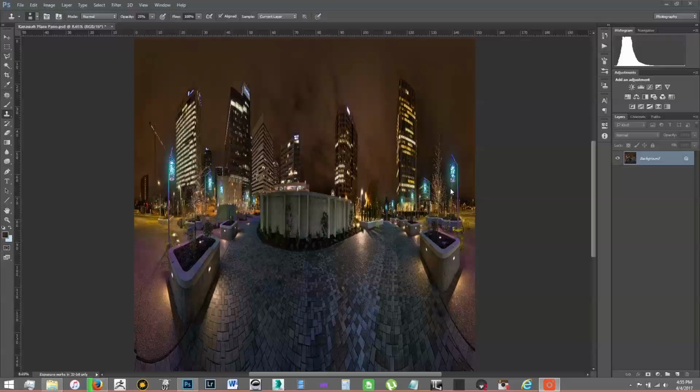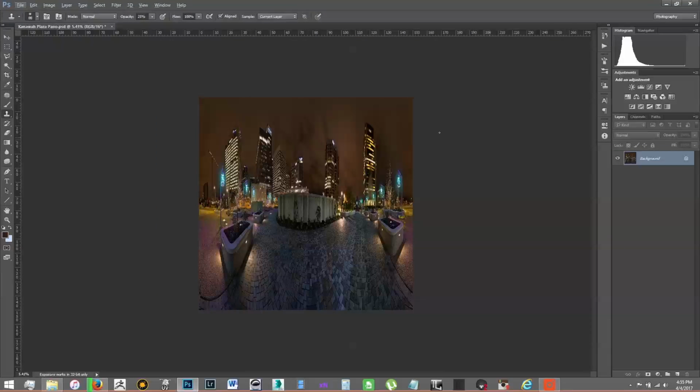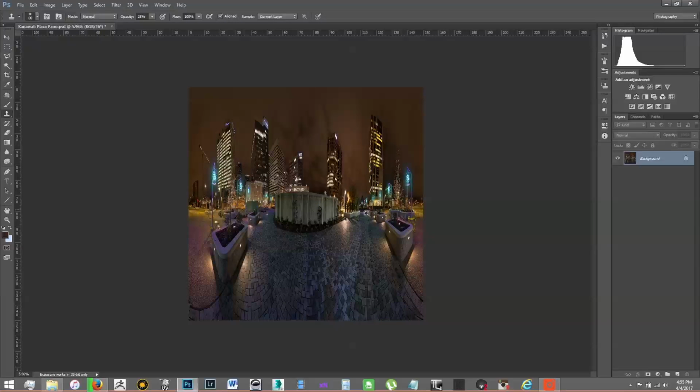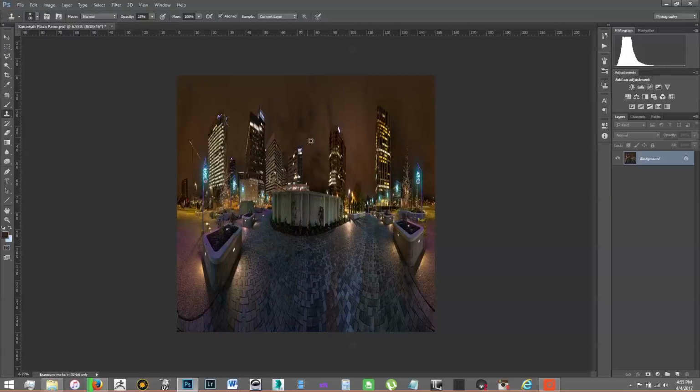We now have a square image here, exactly what we want. Now the next step is to go to image rotation. You need to flip it 180 degrees. And from here, all you've got to do is go to distort, polar coordinates.